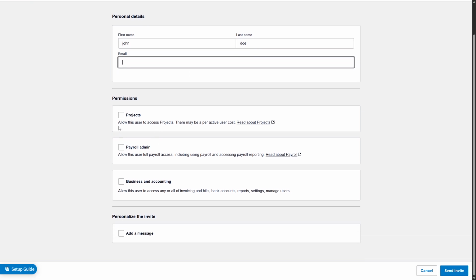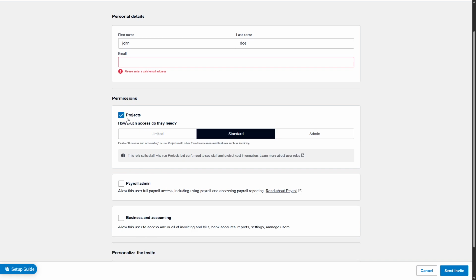Next, let's set user permissions to ensure they have the right tools to perform their tasks efficiently. You'll begin by choosing the specific features the user needs access to, selections such as projects or payroll. This allows you to tailor their access based on their role within your organization.